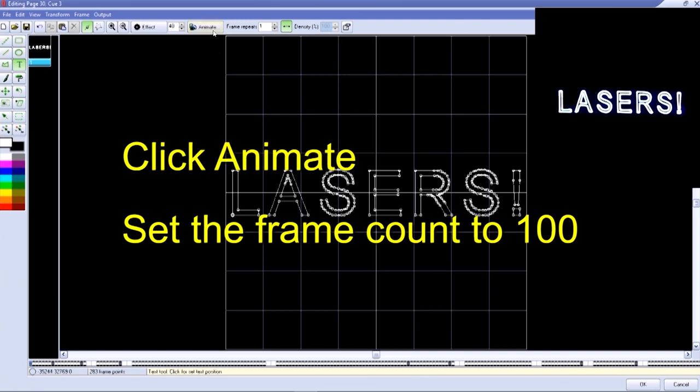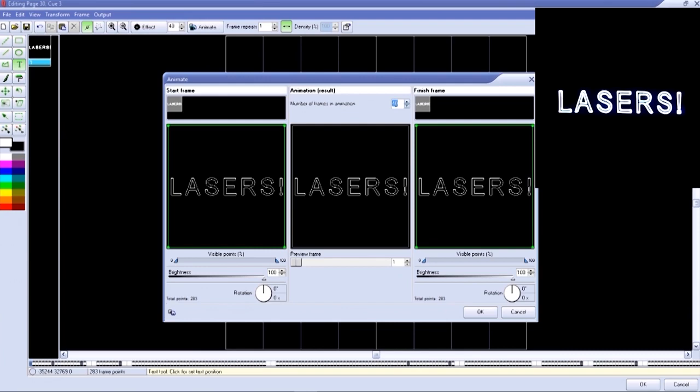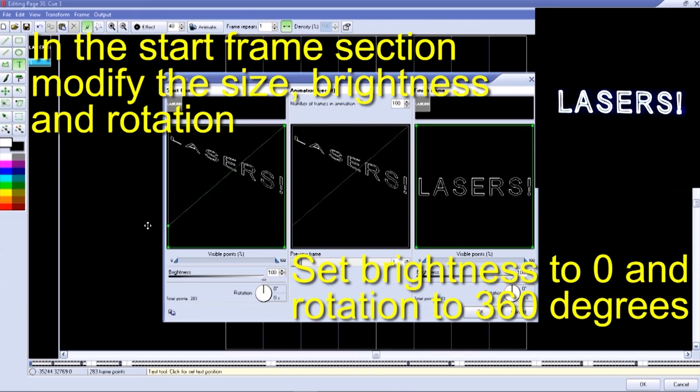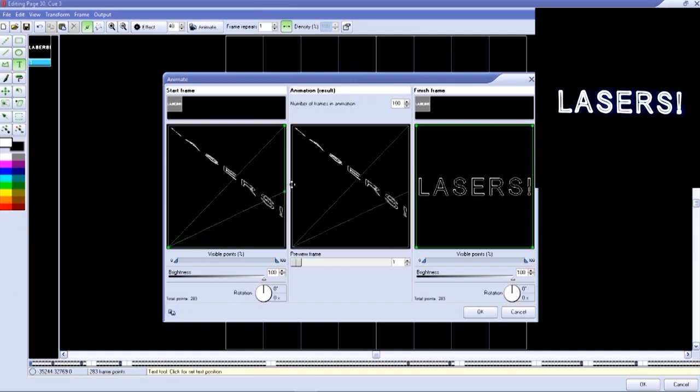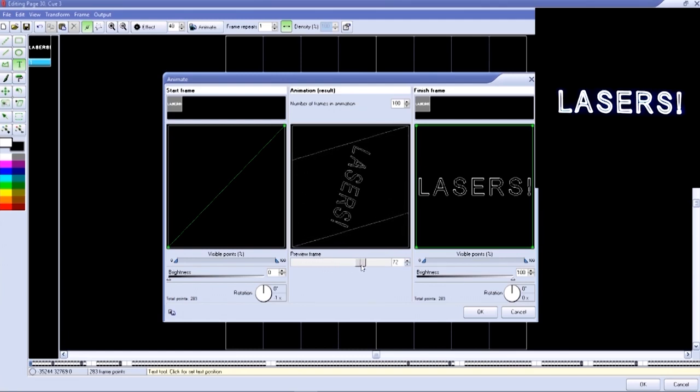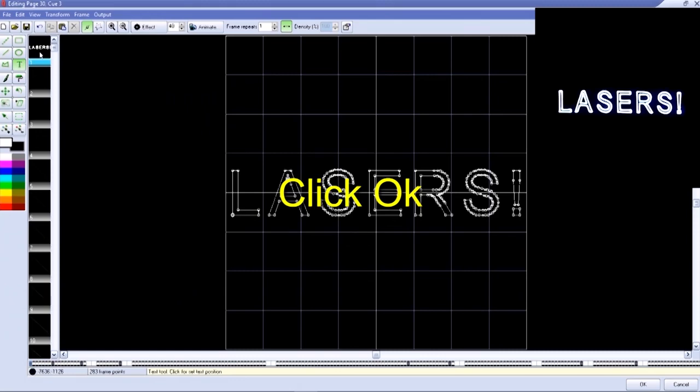Click Animate at the top. Set your animation to 100 frames. And we're going to animate a scale effect, a brightness effect, and a rotation effect to bring our text in. To preview your animation, slide the slider in the animation preview window. Alright, I'm happy with that, so I'm going to click OK to generate the animation.